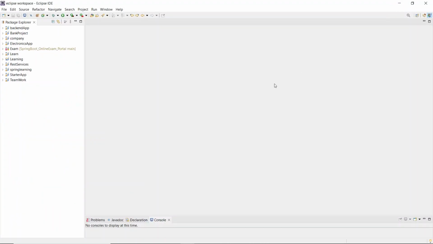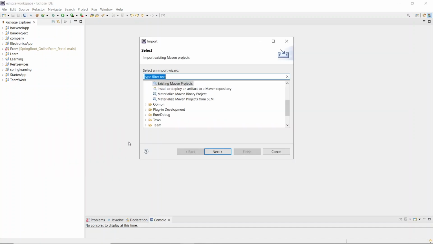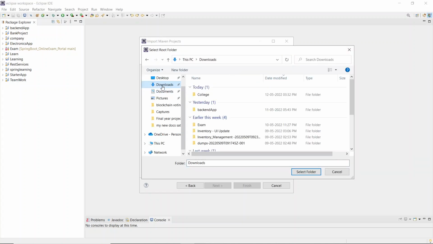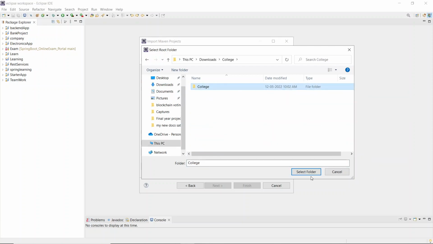Now the next step is you need to import that project in your Eclipse IDE. You can right-click in the package explorer, or you can go to File as well. Select Import, and here search for Maven. If you expand Maven, you can see Existing Maven Projects. Select that and go for next, and browse to the folder which you have just extracted. I'll go to downloads and college, this one, and select folder.